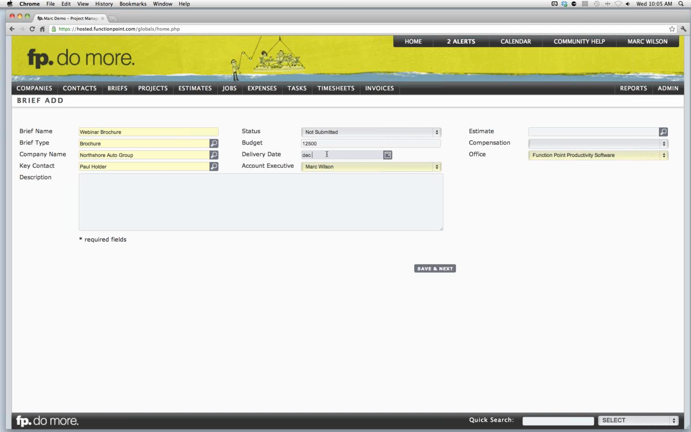We can enter our delivery date. Let's say this is going to be due on the 21st of December. You, of course, can select from the calendar if you prefer. You'll notice then that we have an estimate field, and this is asking if you'd like to relate this brief to an existing estimate in the system. In this case, we're creating from scratch, so we'll leave that blank.